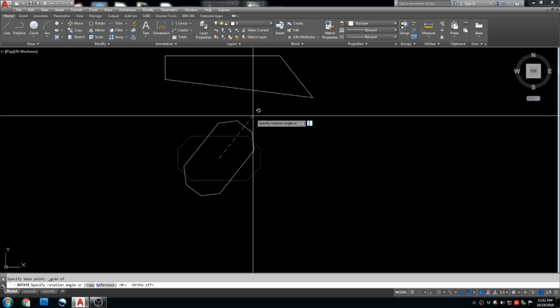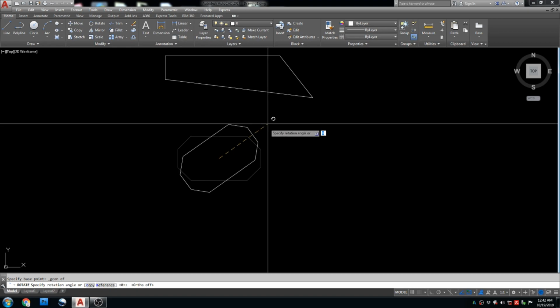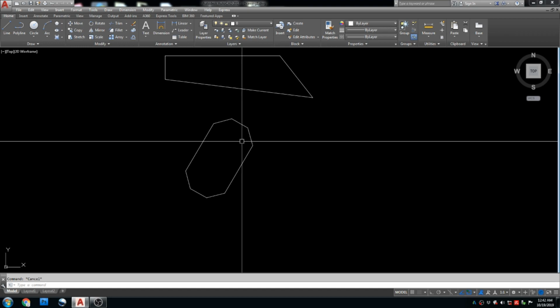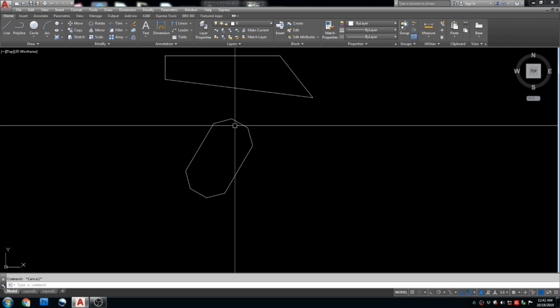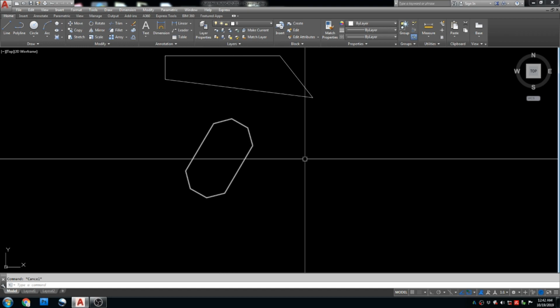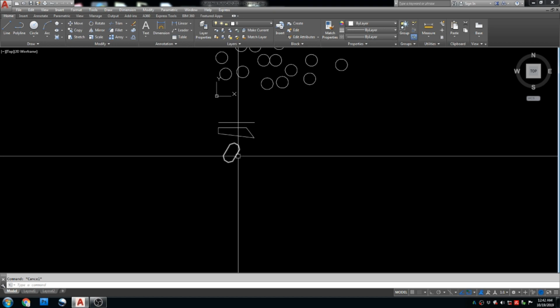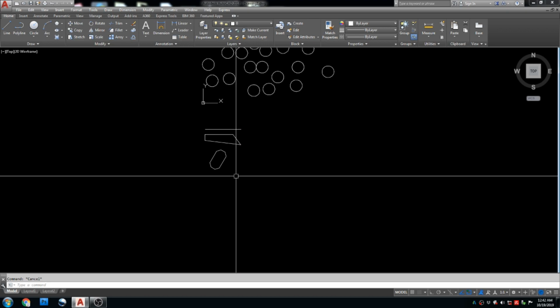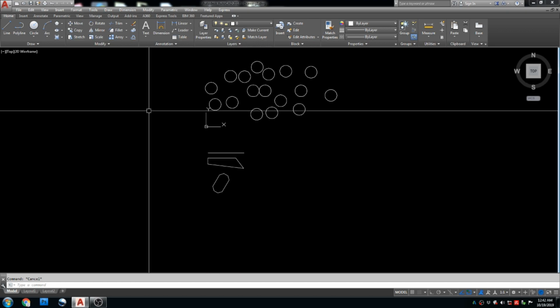For example, I want to rotate my stretch octagon 60 degrees. So my octagon has been rotated 60 degrees from its original position. Okay, it's very simple for the rotate command. Now let's move on to the mirror command.